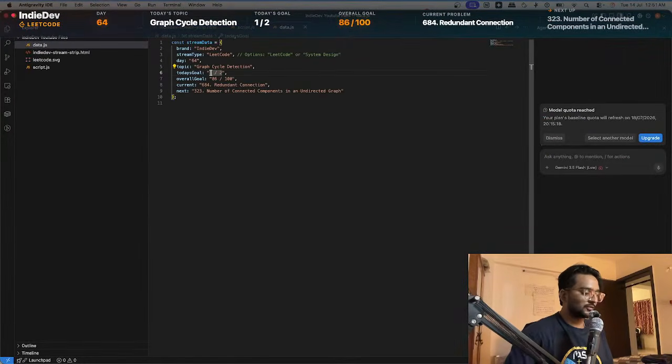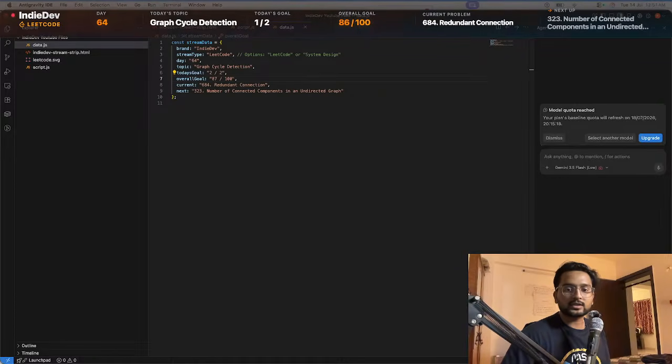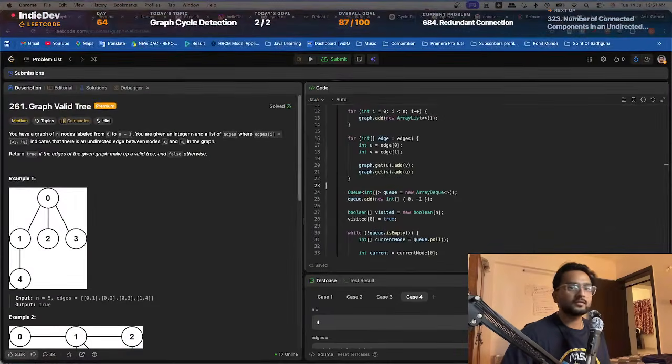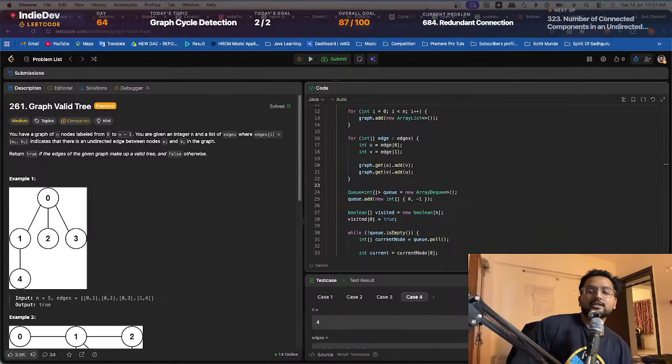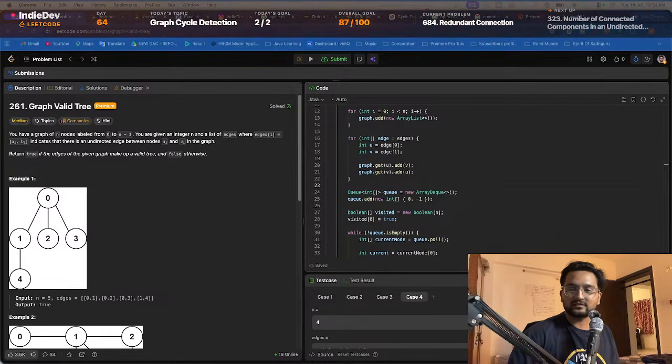So we solved 2 out of 2 problems. Redundant connection we solved and it would be like 87 now. So let me save this, refresh in the OBS so that you guys would see the updated status. Yeah, this is nice code that I have written. Nobody ever thought that I can inject HTML code in the stream itself, but I am doing that. I have automated that.